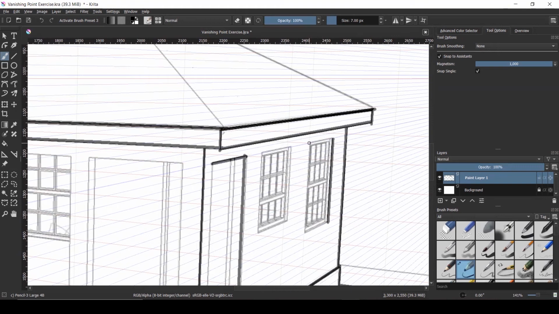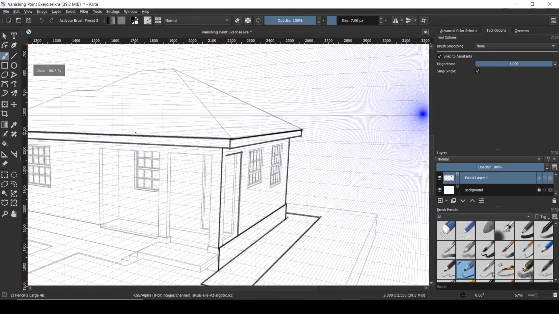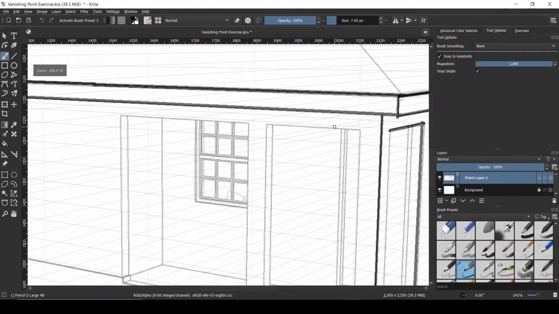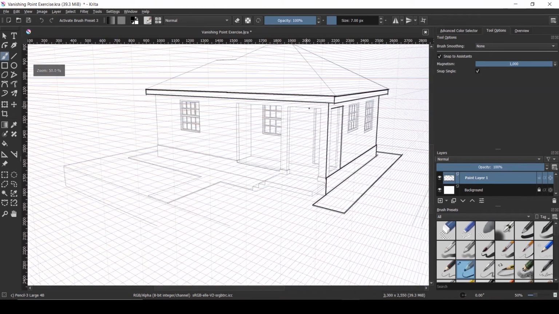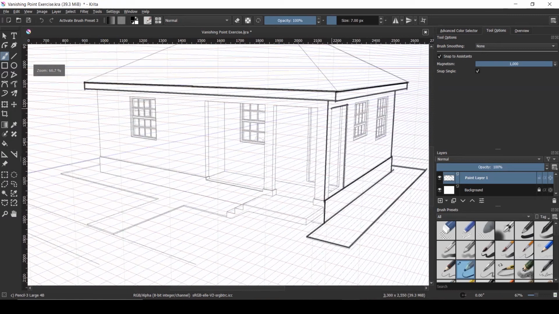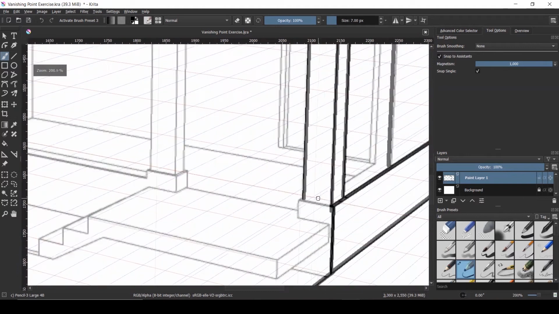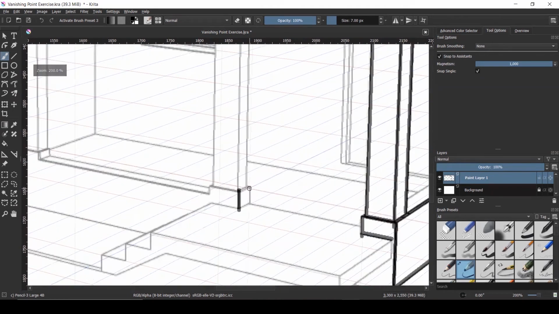What I like about this tool is that you can draw in any direction at any time, on any plane. I think that is really cool, and it allows you to get your work done quickly, right?